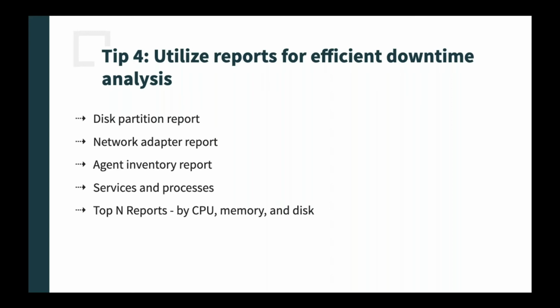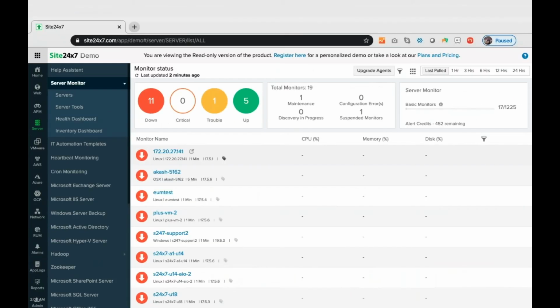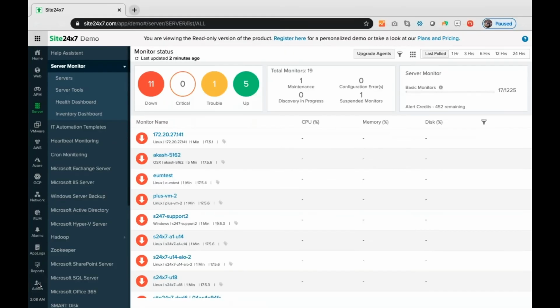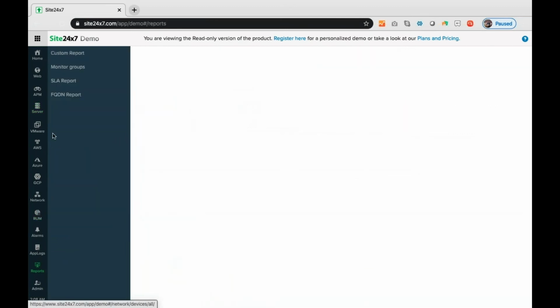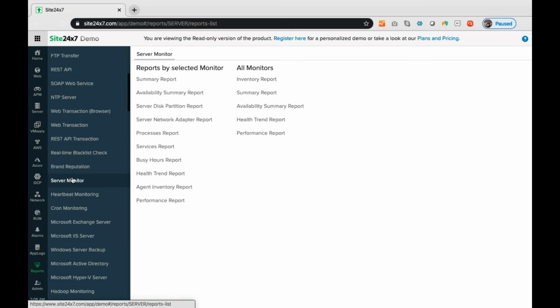For example, some of the reports we provide in Site 24/7 are the disk partition report, which helps us understand the used and free disk space across servers for two or more servers in your account. Let's look at a live example to understand this better. You go to reports, select server monitor, and here you have the server disk partition report.